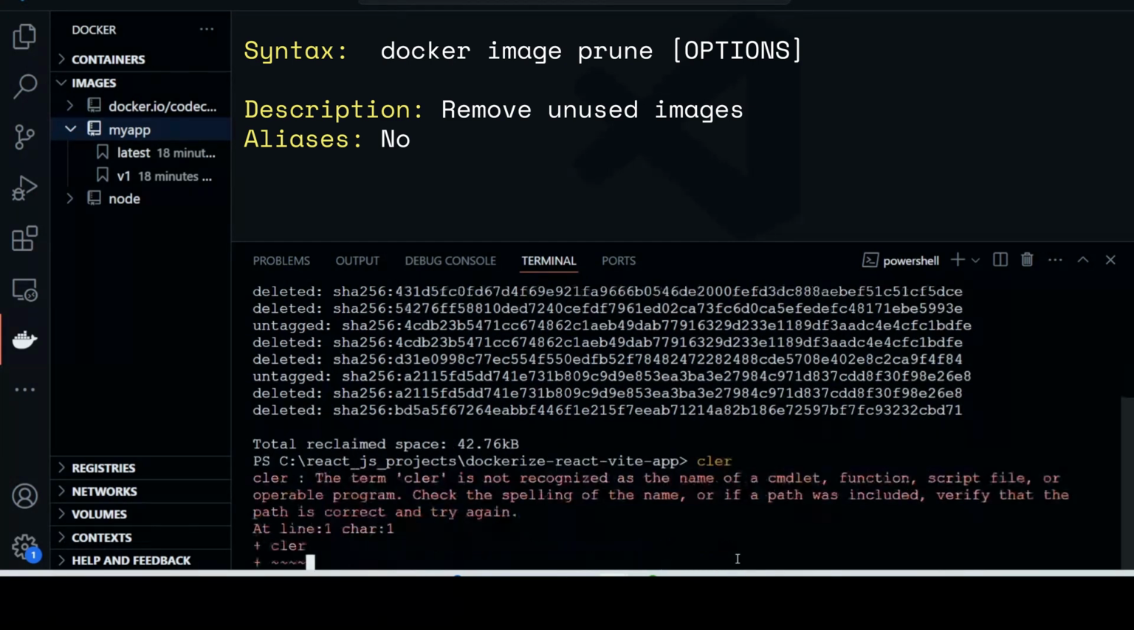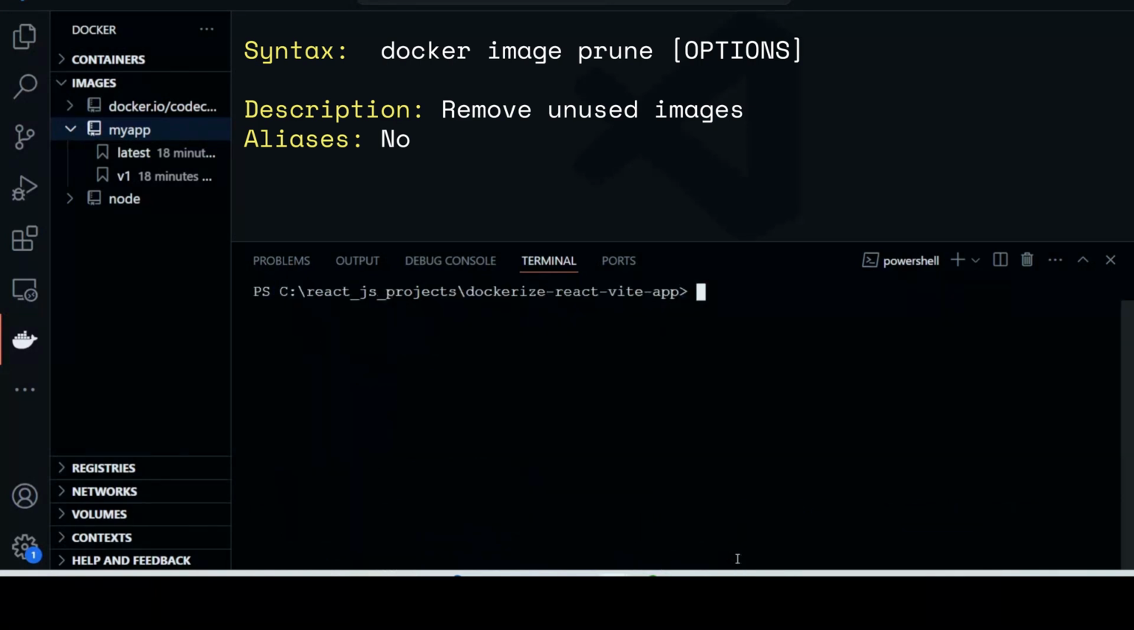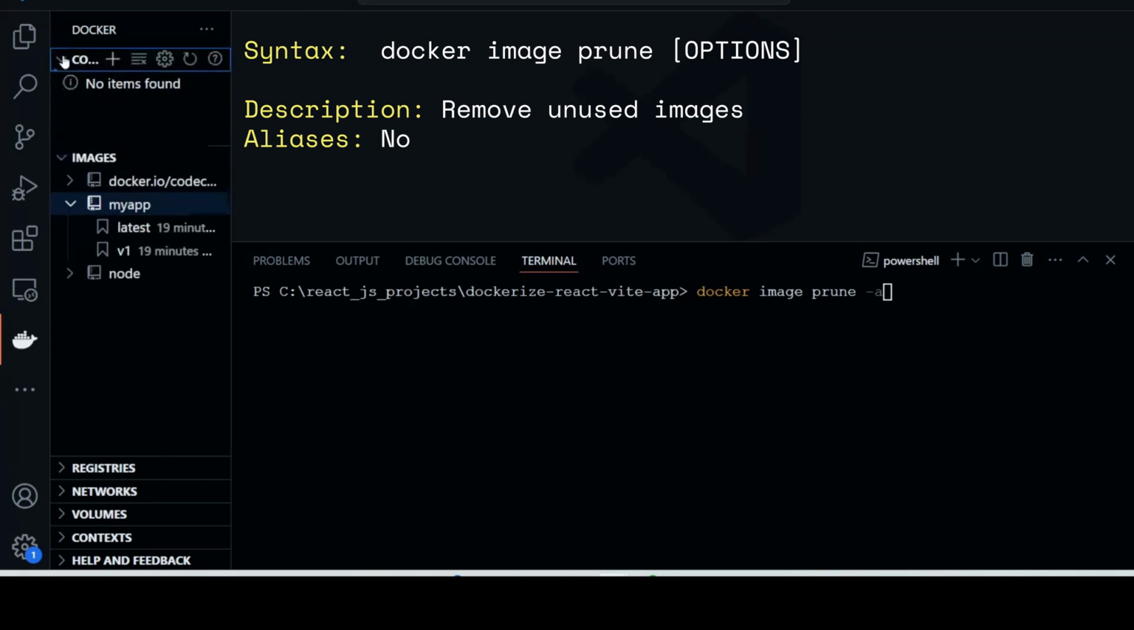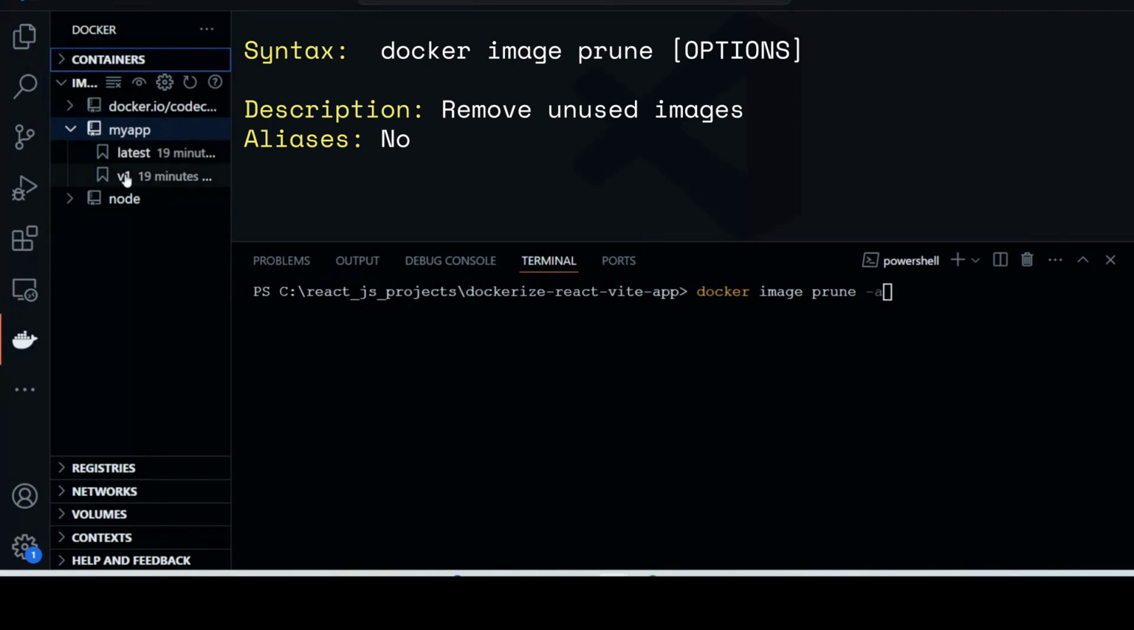Now let's try removing all unused images, that is images which are not referenced by any containers. That is kind of unused images. Docker image prune -a and then press enter. As soon as I press enter, once this execution is done, all of my images should be removed. Why? Because none of these images are being referenced by any containers, because we are not running any containers. So these are all unused images. Once I execute this command, all of them should be deleted.